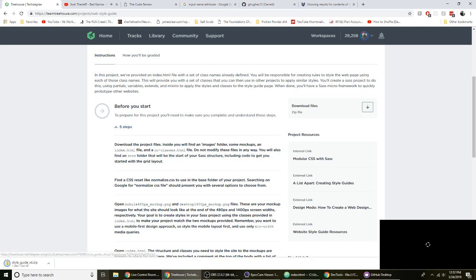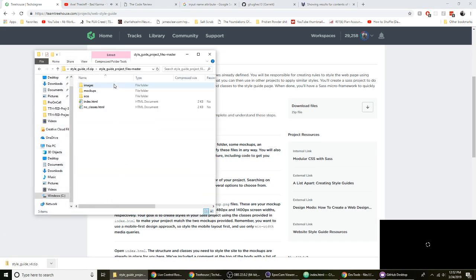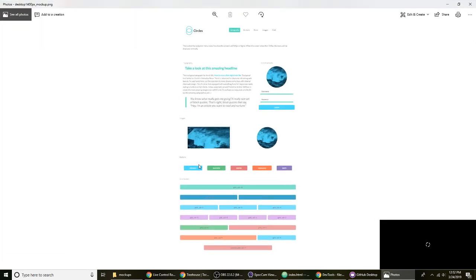I can go ahead and download this and then show in folder, and we'll look at the mockup just so you can see what the next project looks like here. Cool, so pretty basic. I'm gonna use Flexbox a lot on it, and it shouldn't be too hard.